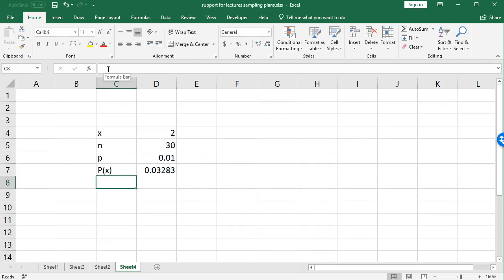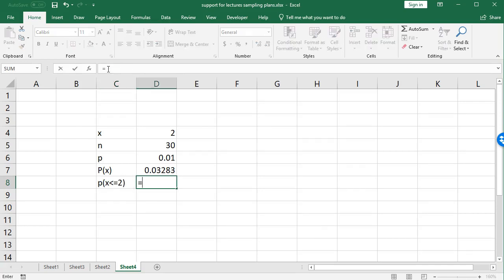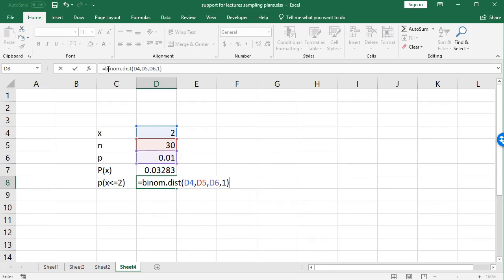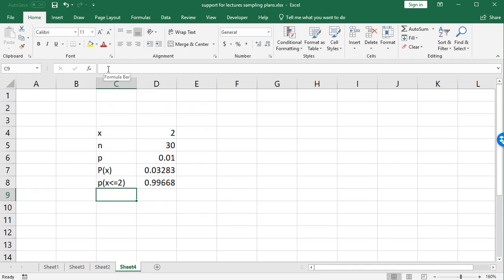So the probability of having just 2 is 0.03283. If I want to compute the probability of x being less than or equal to 2, now I can compute in the same fashion, binomial dist, with the number of successes still being 2 and the trials still being 30, with the probability still being 1%, but now the cumulative would go with 1, and that will compute and add the probability of x being 0, x being 1, and x being 2. Altogether, that probability is 99.66.